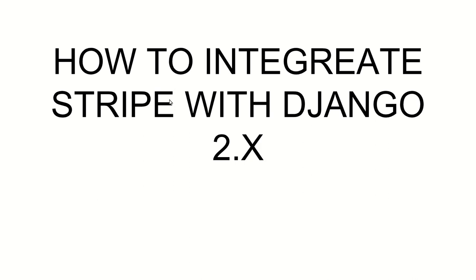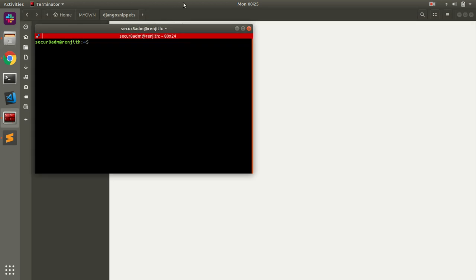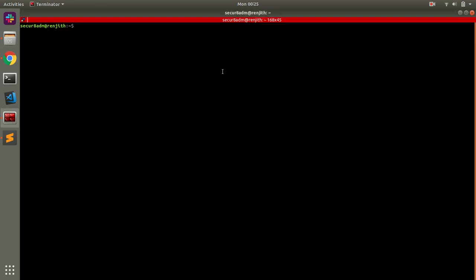Hi friends, today we are going to see how to integrate Stripe payment gateway with the latest version of Django. So let's start coding. I'm opening the terminal.